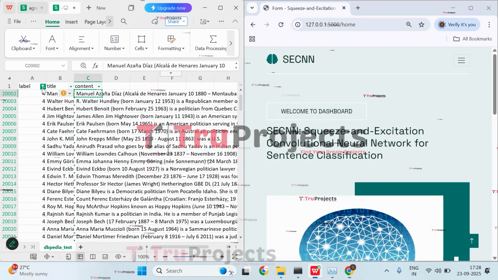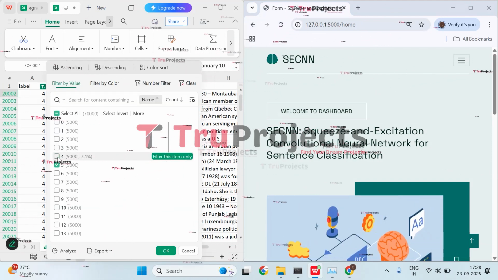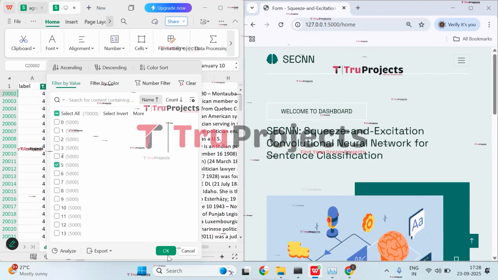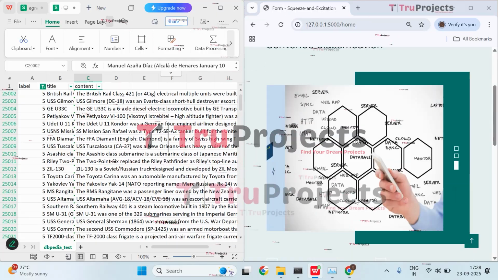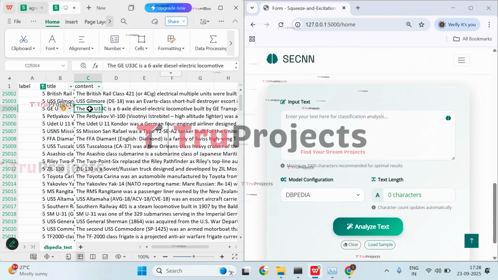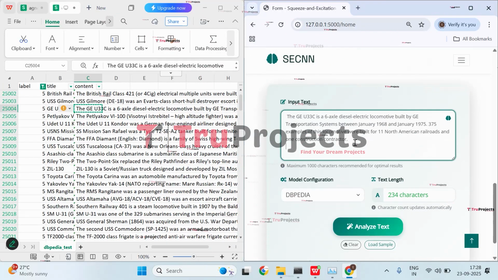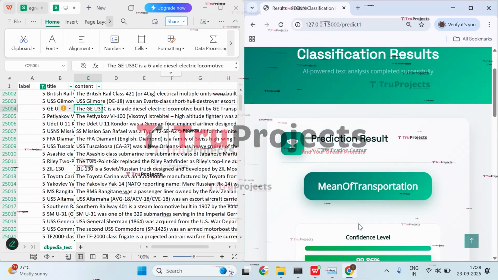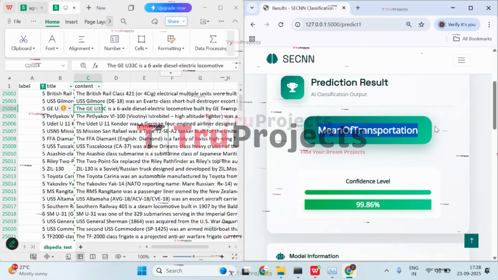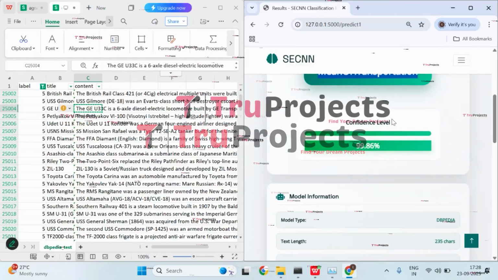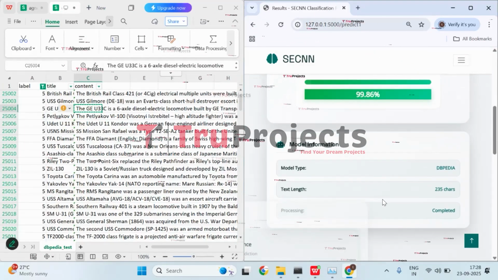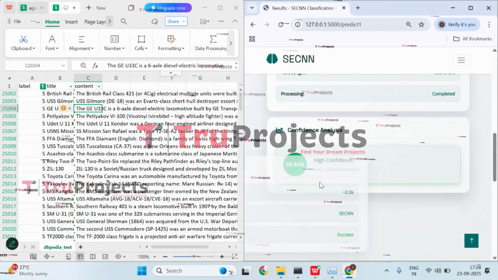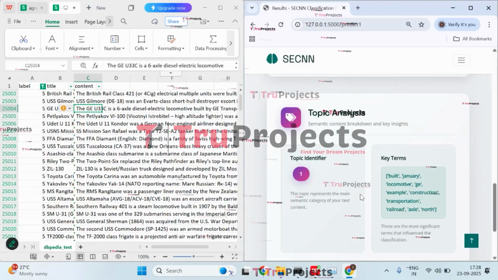So let's try with class 5, apply the filter to it, and click on OK. Now copy this one, paste it, and click on analyze text. And here we got the prediction as means of transportation, and this is the confidence level. And here we have model information, confidence analysis, and processing details.